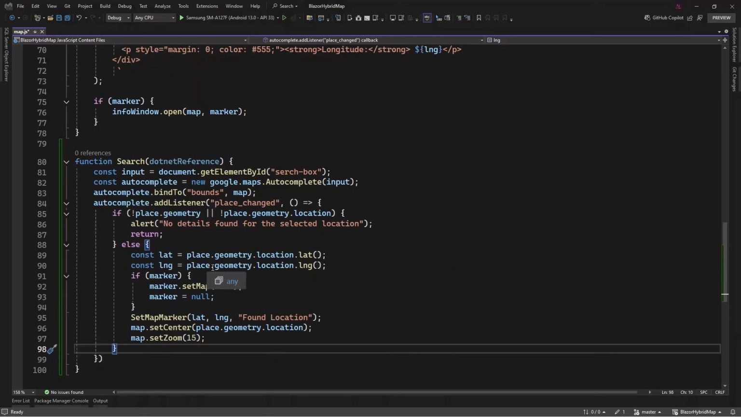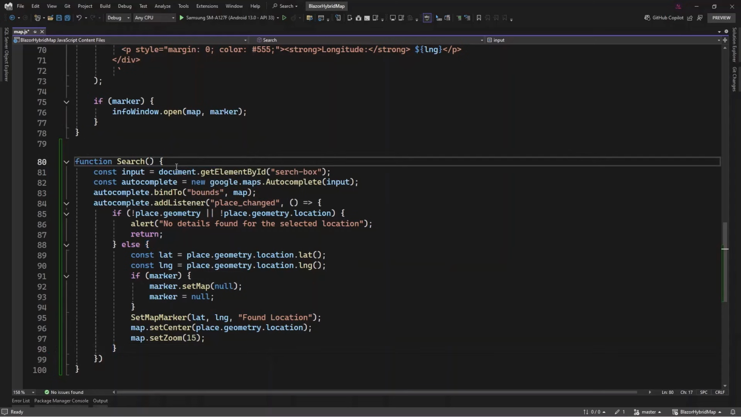So this is a function that we're creating. I don't think we need this .NET reference for now. Later on, we're going to look at how we can use it. But you see from here, we are having our input, which is going to be an ID, because you're going to get this element by an ID, and it means you're going to create a component. You see a component or an element, input element, which is going to have an ID of search box.